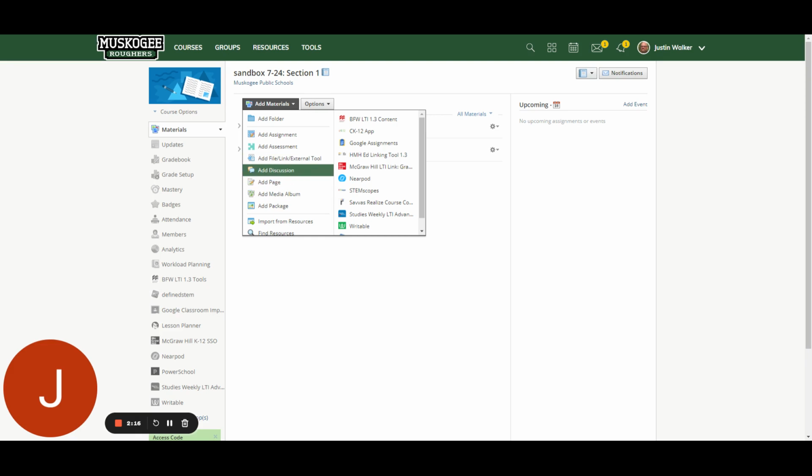The lovely thing about discussions is you can choose how many times a student needs to participate in the discussion to receive a grade, and even whether they have to post an original discussion before responding to someone else's. Add a Page is just a basic page where you can put any information that you want on it. Add Media Album is exactly what it looks like. You're able to add lots of videos and pictures.